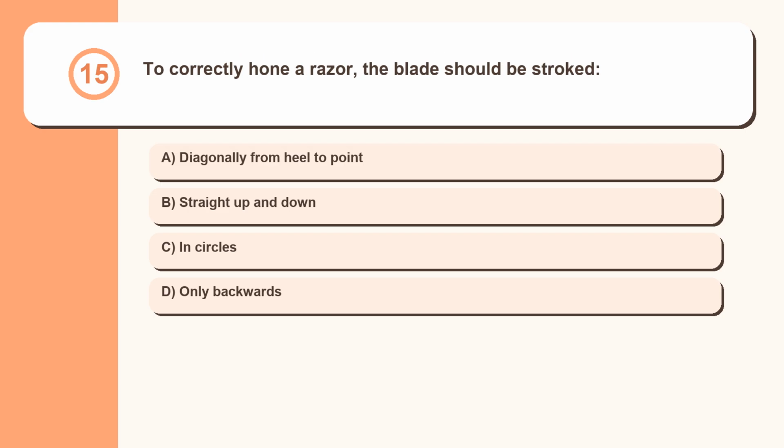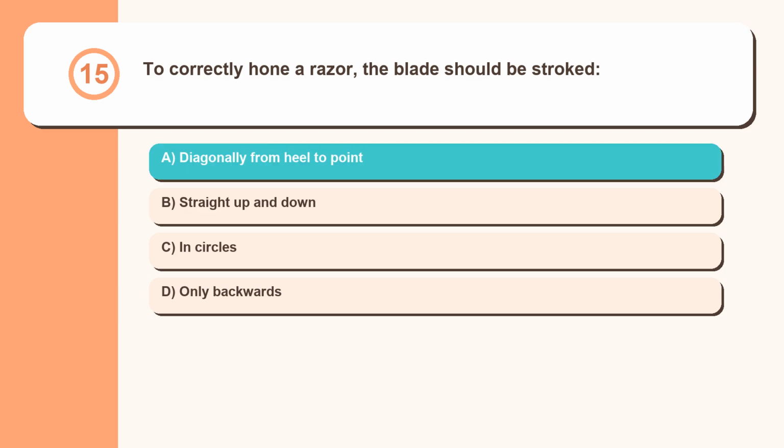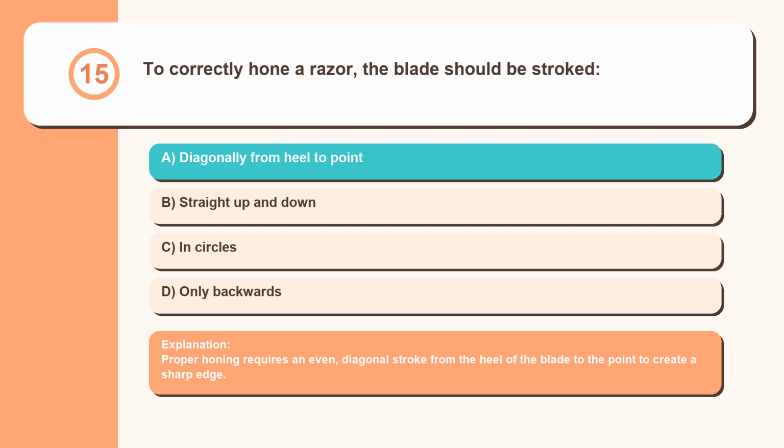Question 15. To correctly hone a razor, the blade should be stroked diagonally from heel to point, straight up and down, in circles, only backwards. Proper honing requires an even, diagonal stroke from the heel of the blade to the point to create a sharp edge.